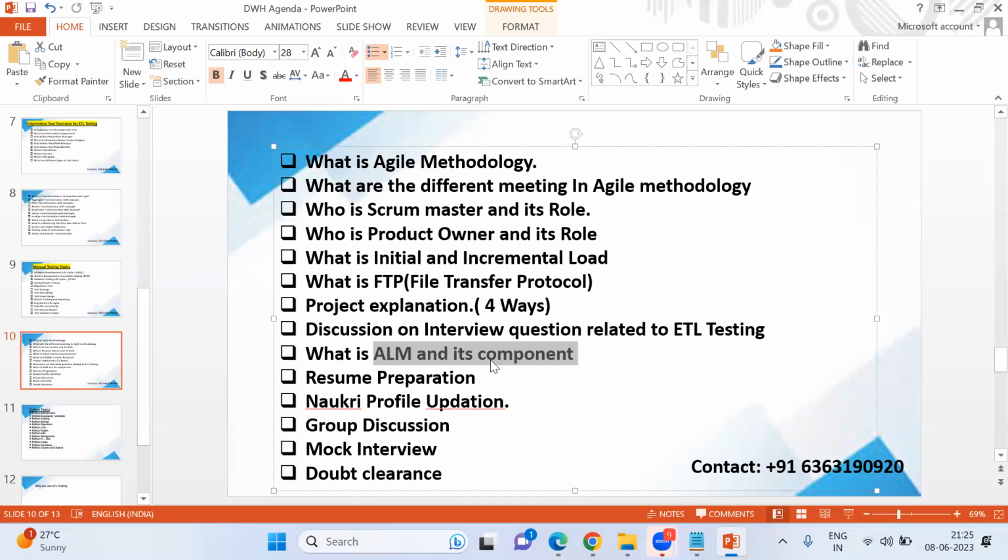One test management tool I have included, because ALM is very important. ALM is very important, and it will increase your weightage also if you mention ALM, Jira and all.